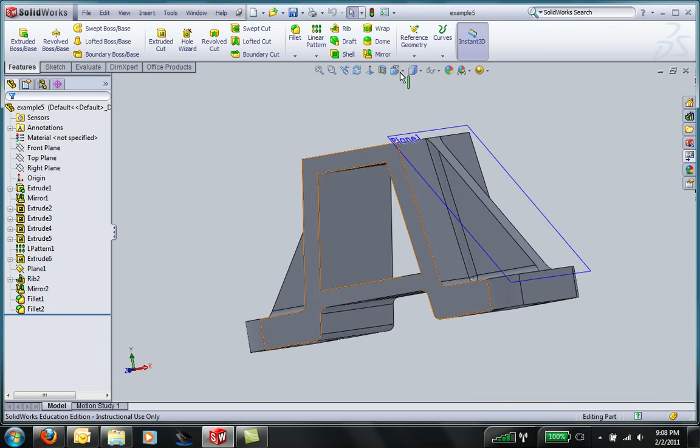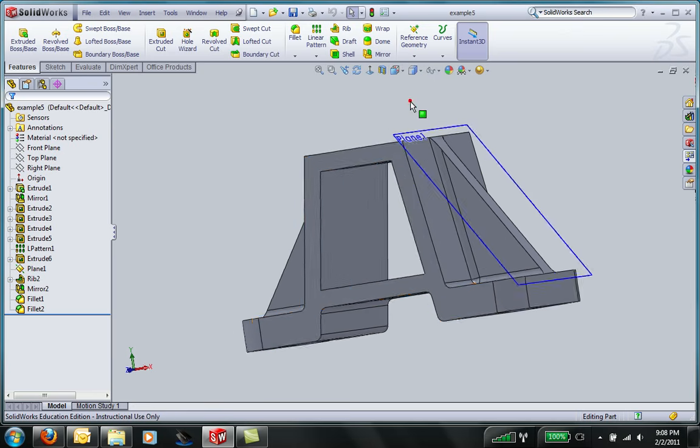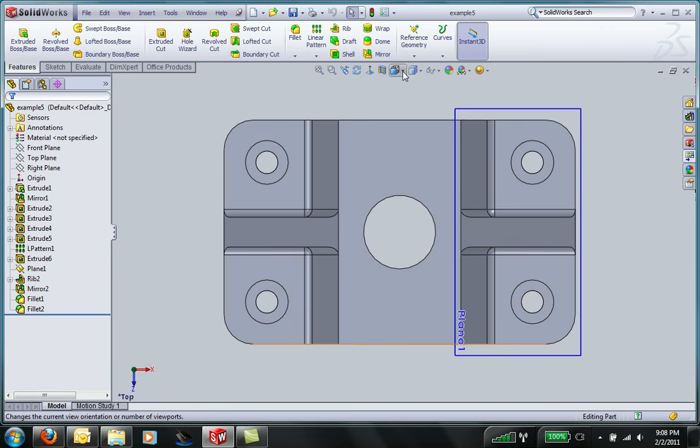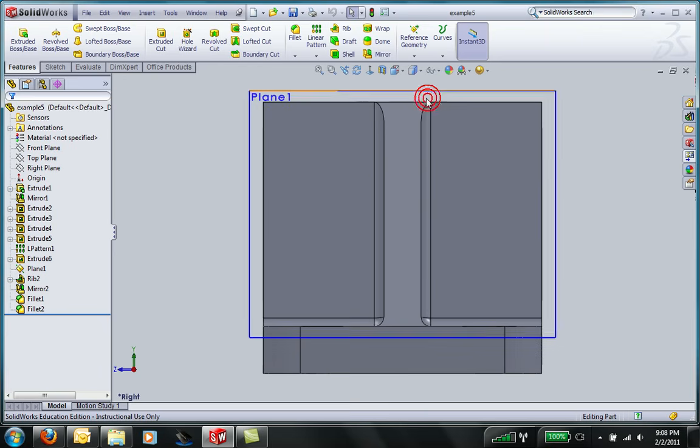What we want to be able to do is communicate on paper what this part would look like. And so to do that we want to be able to create a front view and a top view and a side view drawing. We can get glimpses of what that'll look like by changing the view in the heads-up display. So there's a top view, and then there's a right view.